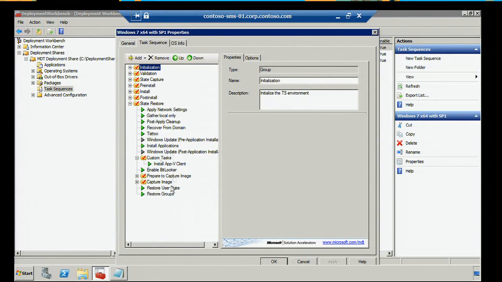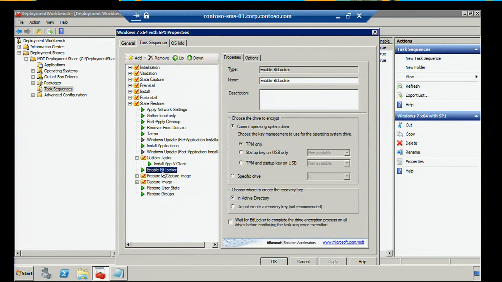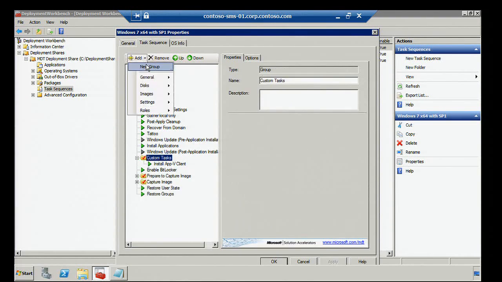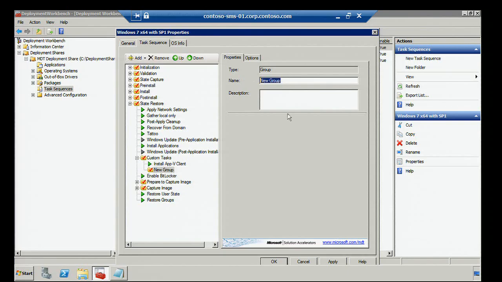Now you want to do this obviously before enabling BitLocker. So I enable BitLocker in this step. So I'm going to, under custom tasks, add a new group and simply call this add and move Dart.